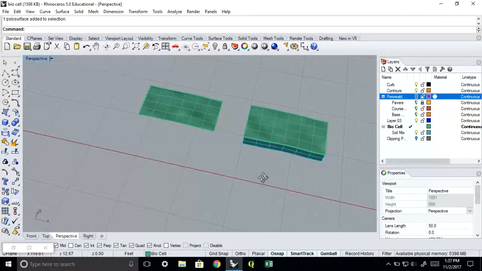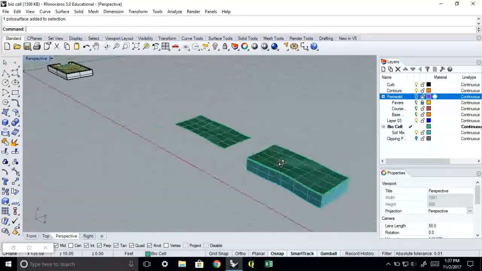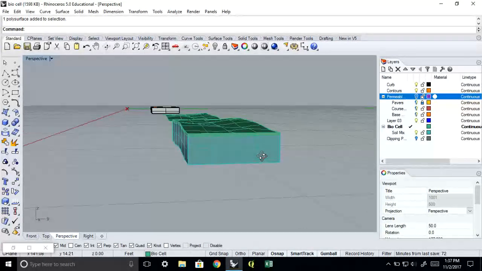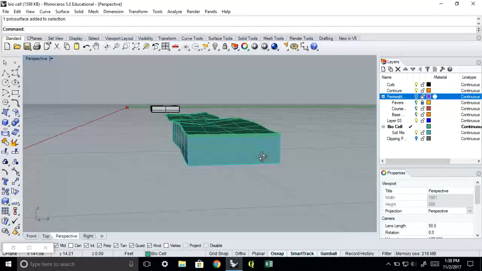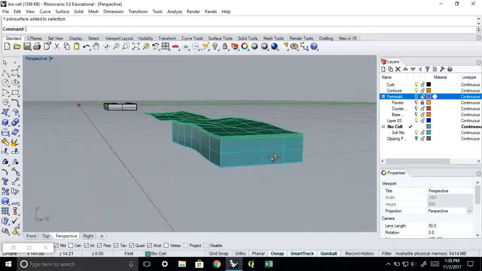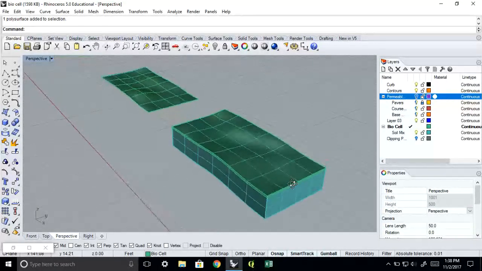So what else do we need to add to this? Are these just free floating? What? Nope, there's no rough aggregate. It should just all be compacted soil. So is this concrete? What?